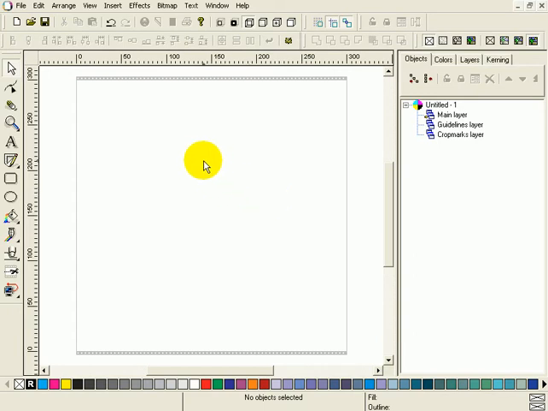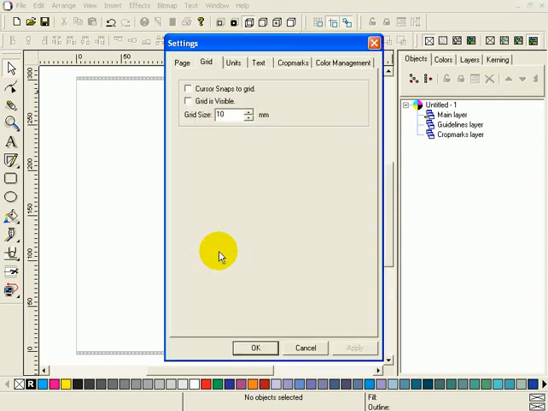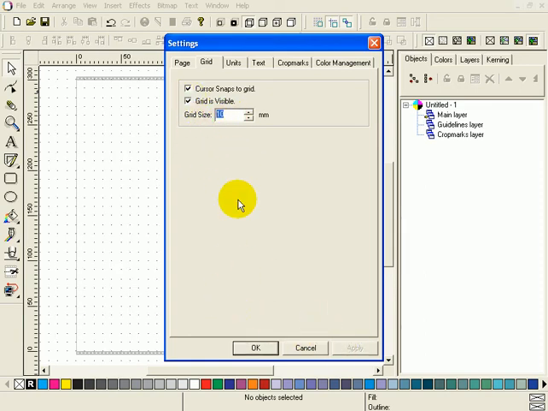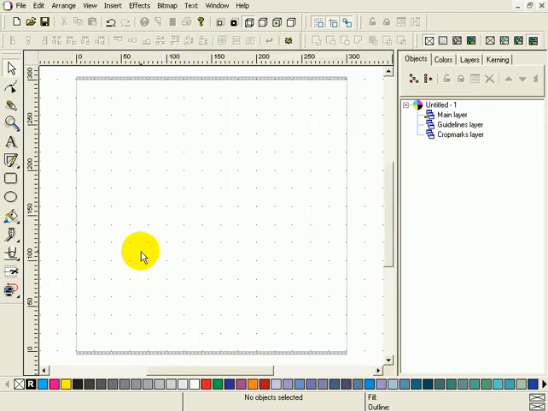How do you make the grid visible? Right mouse button on the worksheet and select grid. You can set that the cursor snaps to grid, grid is visible, and you can adjust the size of the grid. You can snap guidelines to the grid.